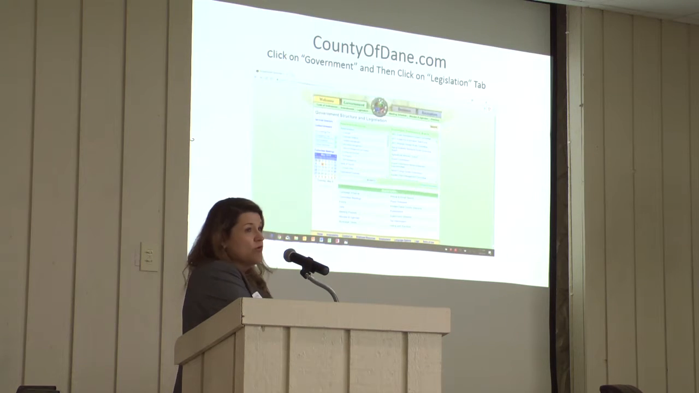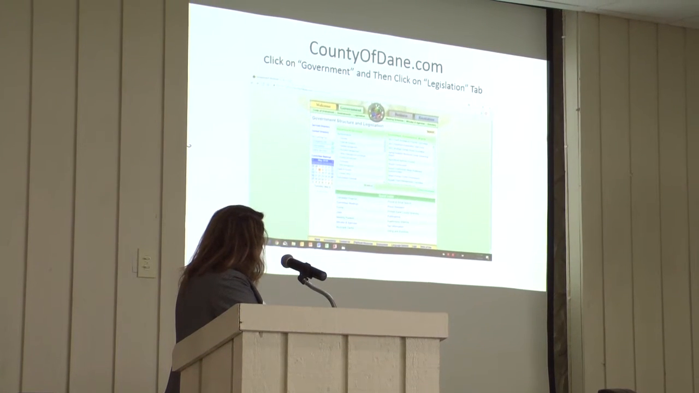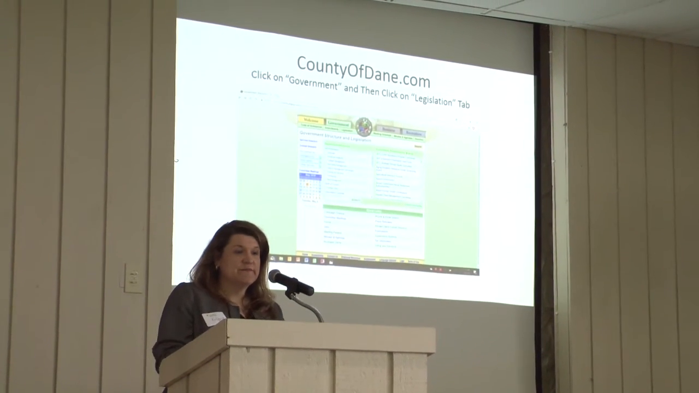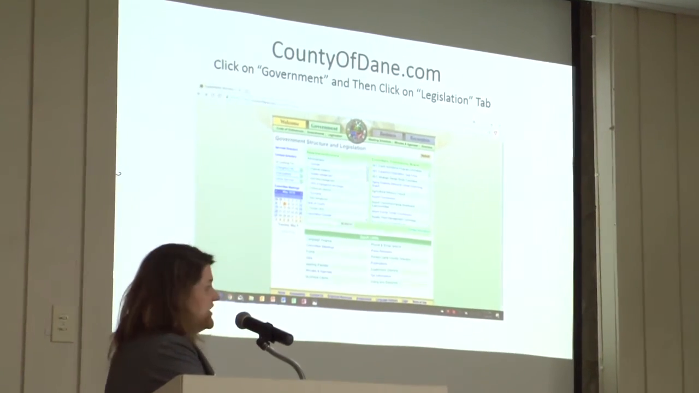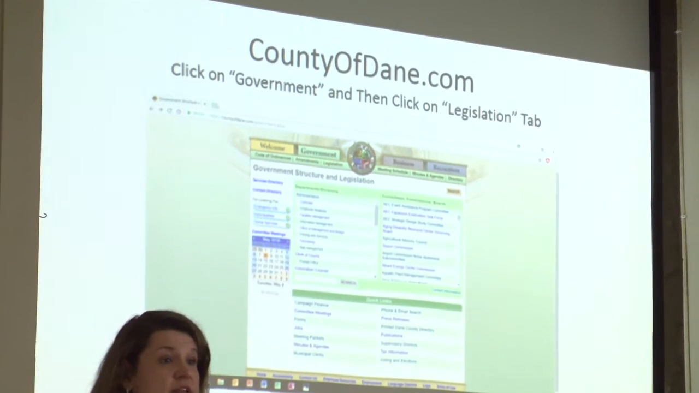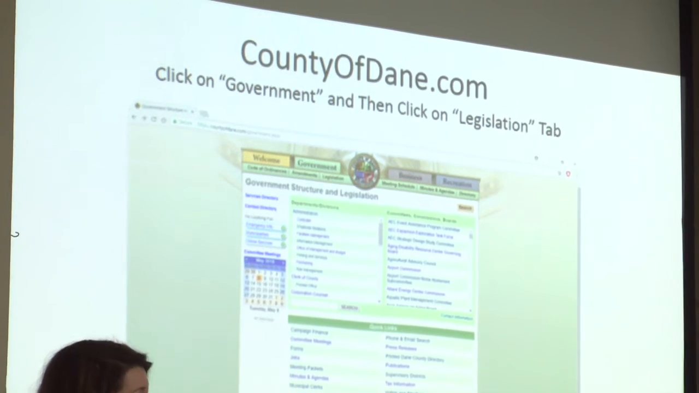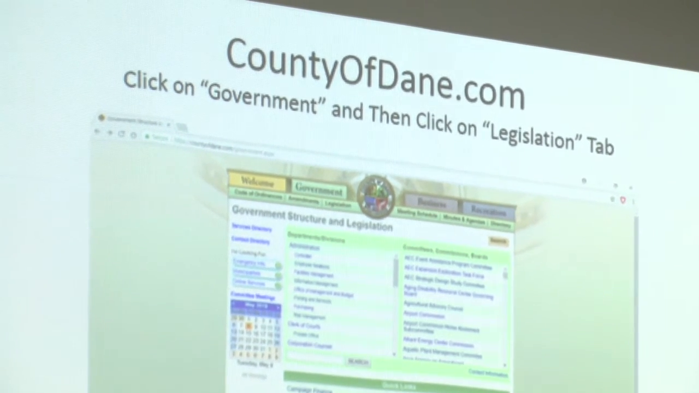So moving on to more local government issues, again focusing on Dane County. The picture I have on your page, I put the wrong one in. This is the one I was actually looking for. The one in yours is the home page for Dane County. If you were to click on government and then on legislation, this is the page that will begin to take you to the government structure and legislation. Here you can find who your county supervisors are, the committees that are meeting, when they're meeting, and begin to track other ordinances and other issues on the county level if you are interested.